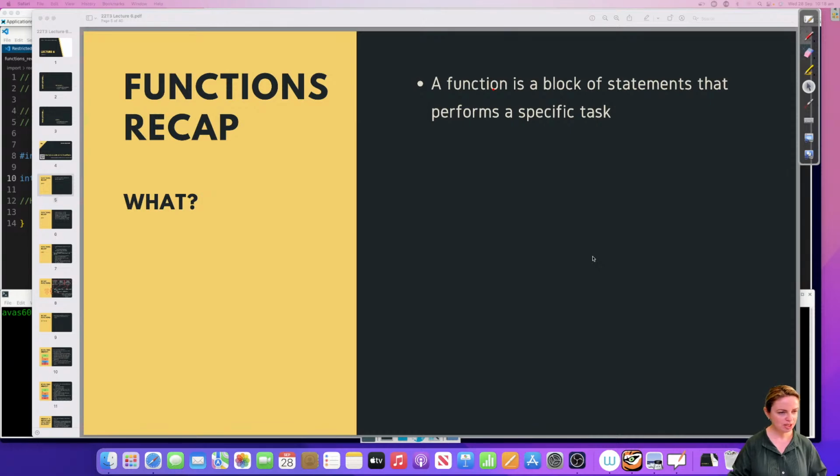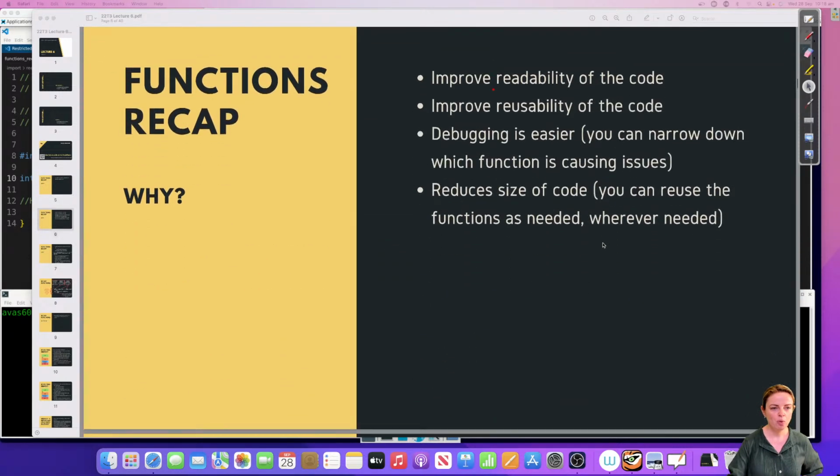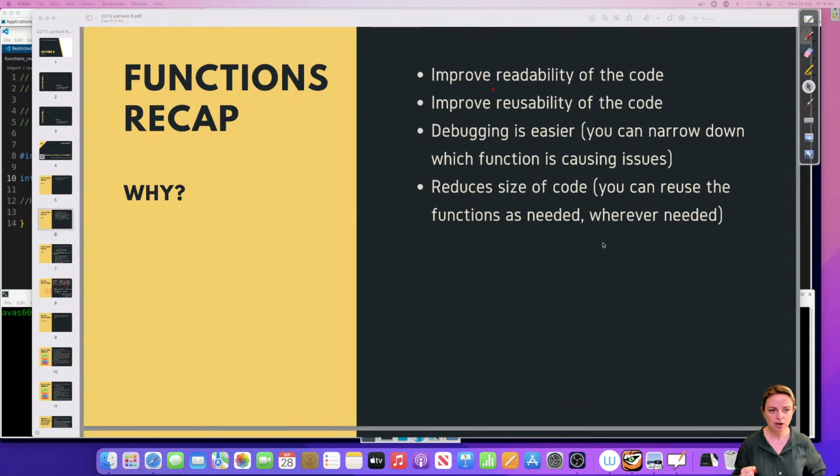Okay, quick recap of functions. A function is a block of statements that performs a specific task. What does it do? It improves the readability of the code. It improves reusability of the code because you can use a little function elsewhere. If you've got a function already that you've written for adding two numbers together, you can reuse it in other chunks of code. It makes debugging easier because you can comment out a function and see if it's the one causing problems. And it reduces the size of your code because you can reuse the functions wherever they're needed as well.